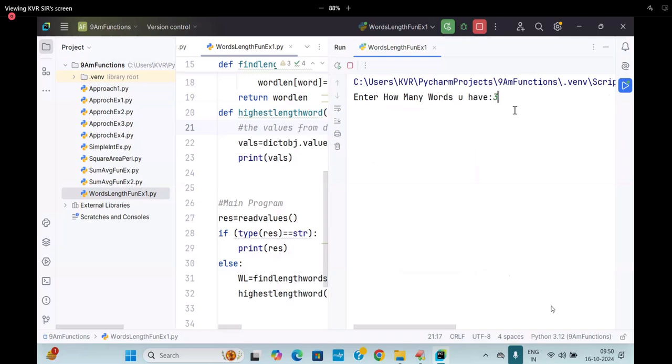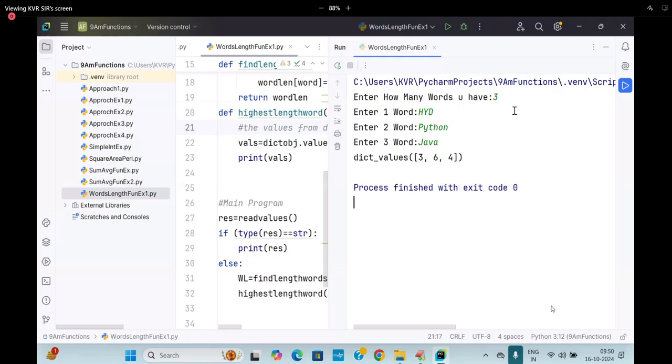Say here three HYD, Python, and Java. So got it, three values: 3, 6, 4. HYD 3, Python 6, and those are the values.